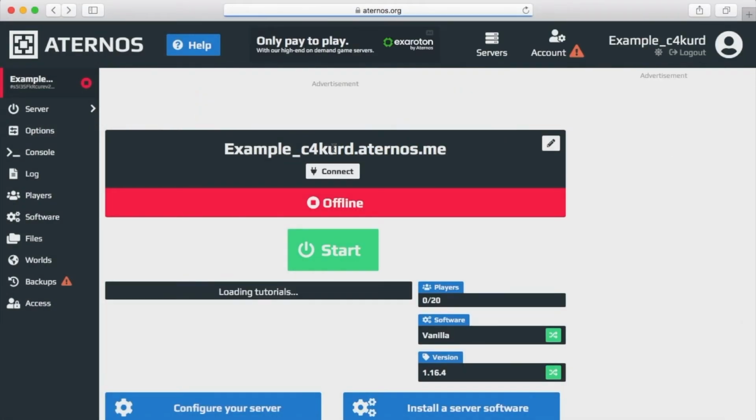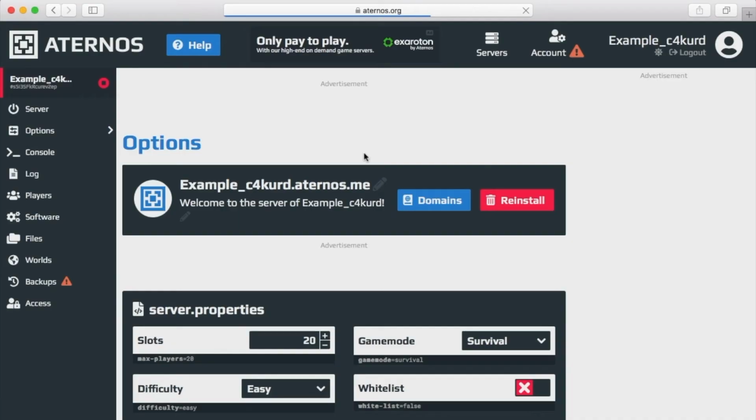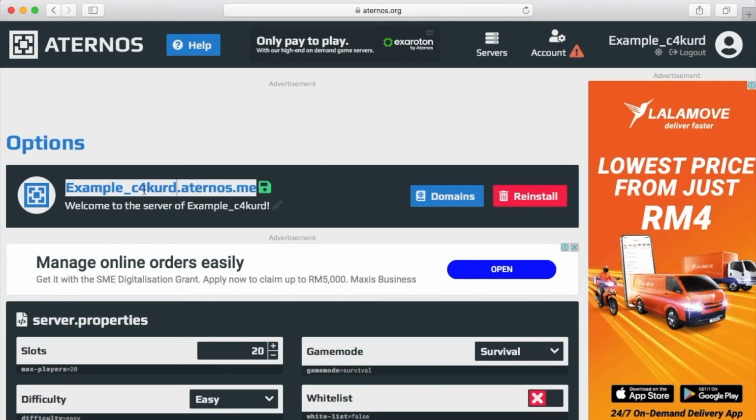IP address of your server as well, but it will always have the .aternos.me at the end. So if you click here, you can see you can change this to anything. It doesn't matter, but these will stay the same, the aternos.me, and you can just set a description that will show on the bottom.